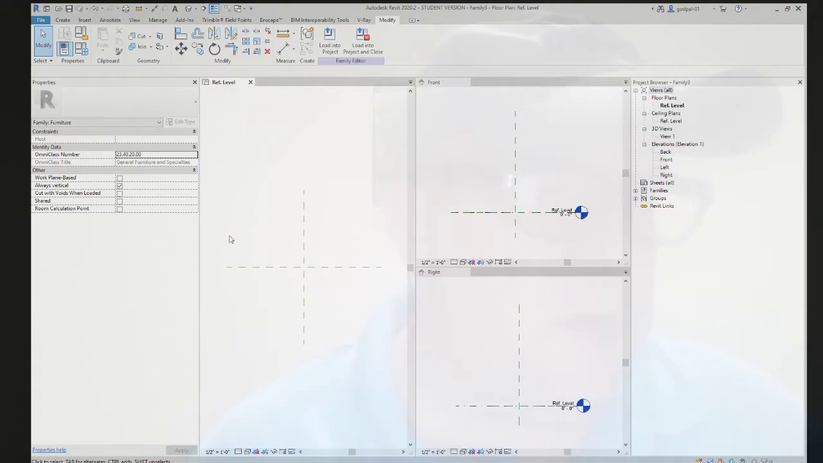Let's place some reference planes in the new family. We'll officially begin the chapter exercise. Activate the reference level floor plan in the project browser, which it is. From the Create tab in the ribbon, click the reference plane command and sketch four new reference planes around the two existing reference planes as shown in figure 15.17. I'll show you right now.